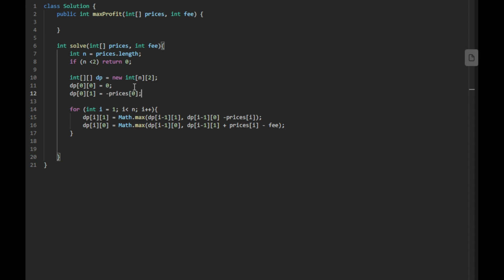Now, what should we return? If we reach the end of the array while still having a stock, it doesn't make any sense because we haven't sold it yet. So we should return the option of not having a stock.